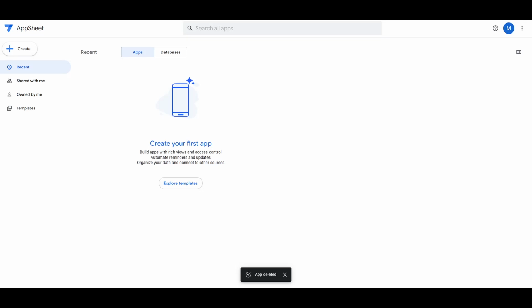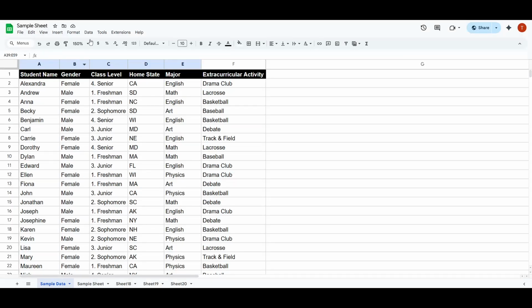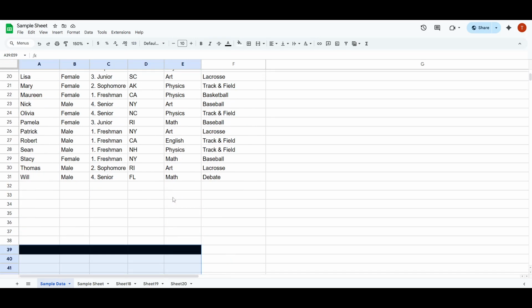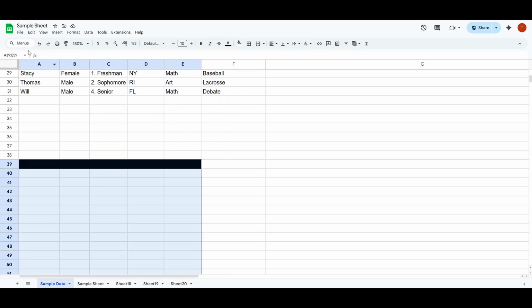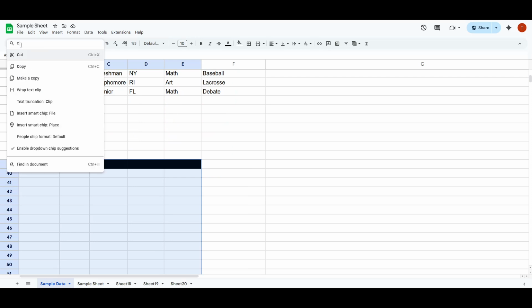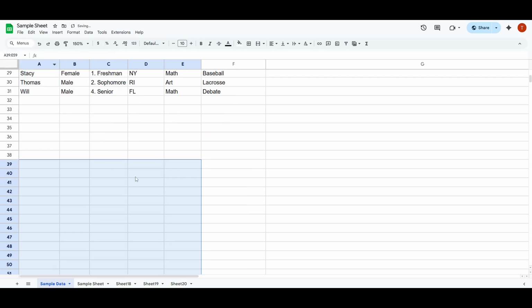In today's video, I'm going to teach you how to make an app using your Google Sheets data. We'll walk through the process step by step, ensuring you have a solid foundation for creating your application efficiently and effortlessly. This guide is meant to be easy to follow, whether you're a complete beginner or someone with a little bit of experience. So let's dive right in.